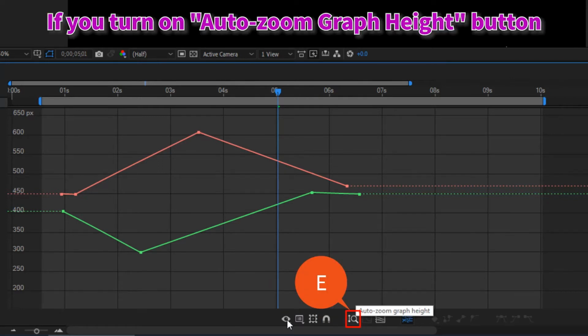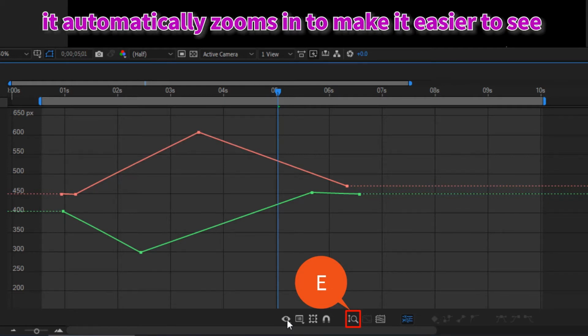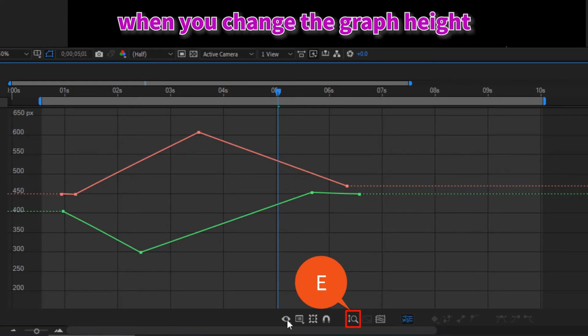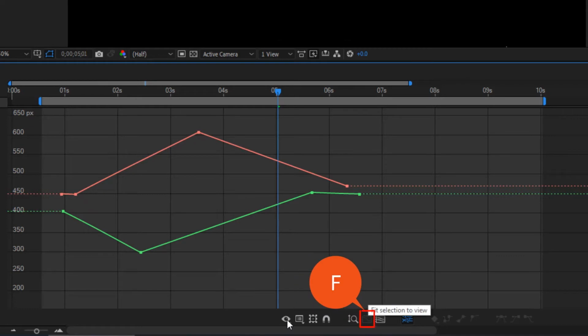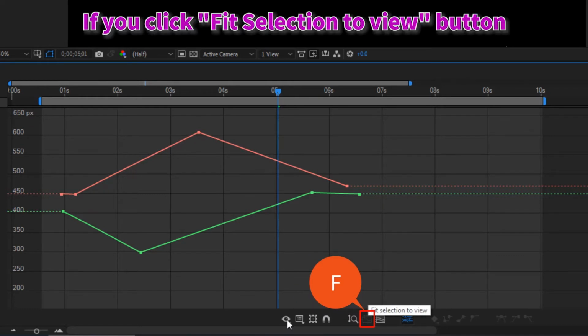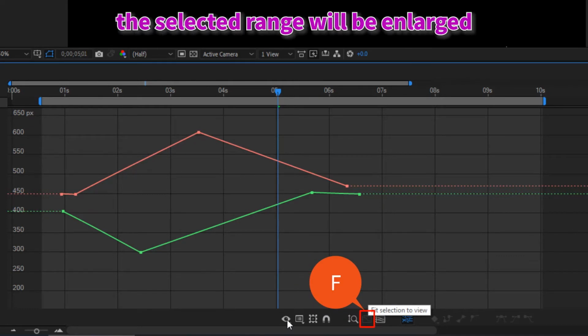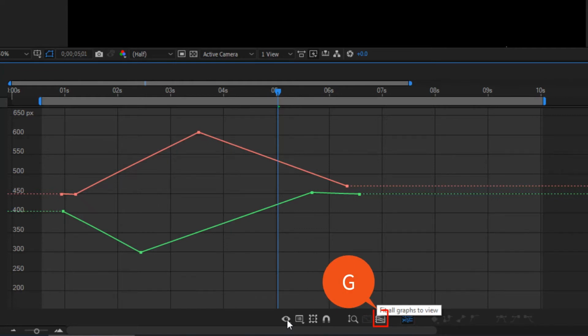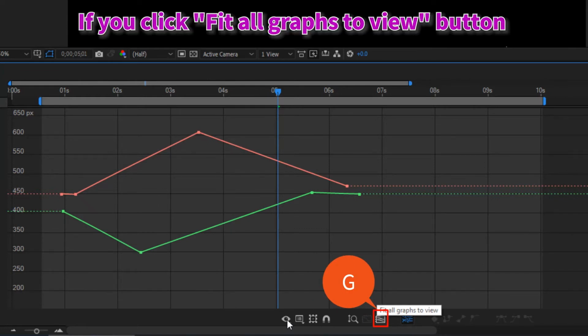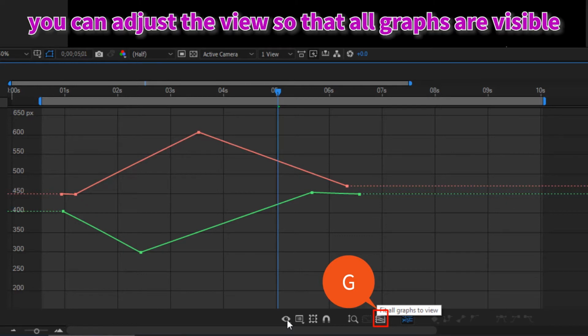If you turn on Auto Zoom Graph Height button, it automatically zooms in to make it easier to see when you change the graph height. If you click Fit Selection to View button, the selected range will be enlarged. If you click Fit All Graphs to View button, you can adjust the view so that all graphs are visible.